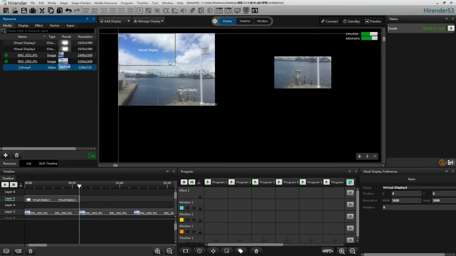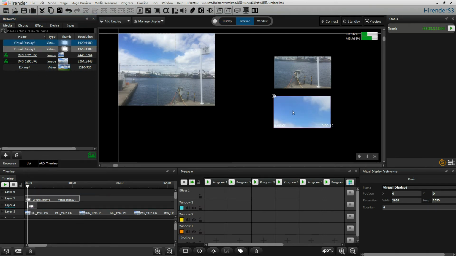Choose OK. And add the virtual display 2. We could see that it's just a sky in the display 2 and with a zoomed in view for the virtual display.